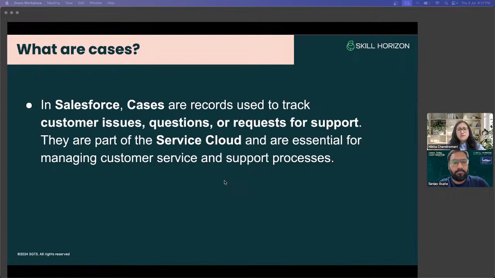So in Salesforce, cases are the records. Now we are going to study the cases. I'm sorry, I forgot to introduce you. So we are going to go to the cases now and see what cases actually are. In Salesforce, cases are the records that are used to track customer issues, questions, or requests for support. For example, I'm having a MacBook and its operating system is not loading. So this is what the issue is.